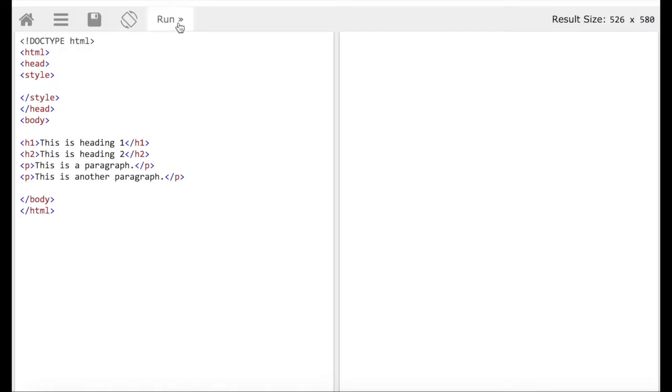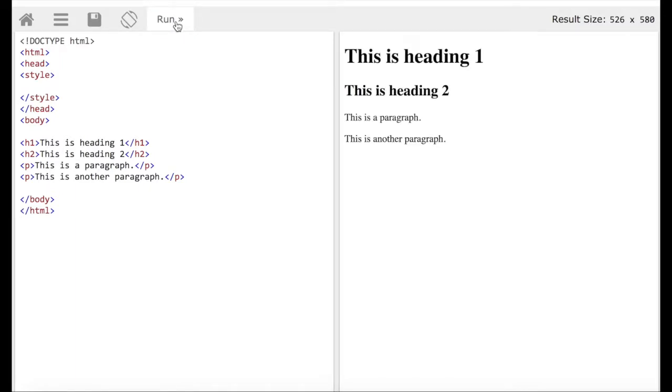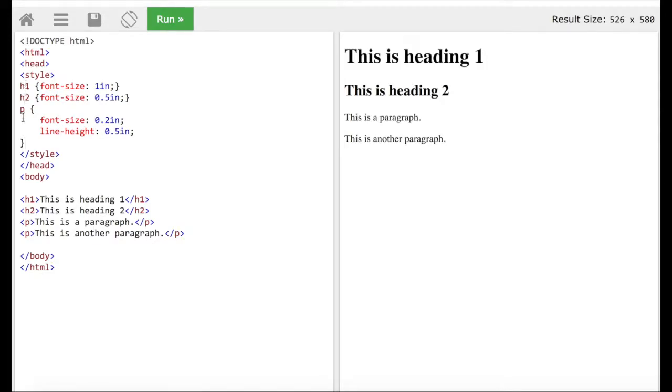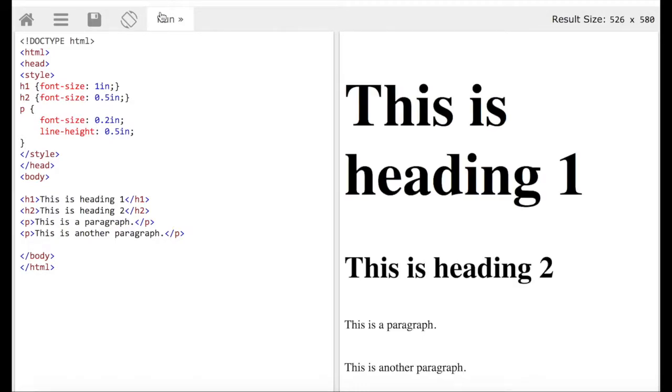Let's start with a basic unit, the inch. I'm going to set the CSS style on this so that the heading 1 comes out to be exactly 1 inch, heading 2 comes out to a half an inch. When you run that, it's exactly what you would expect. The size of heading 1 is 1 inch. The size of heading 2 is absolutely 1/2 of an inch.